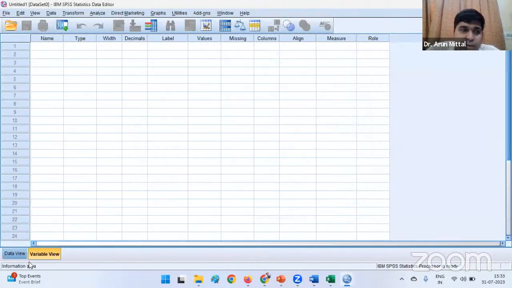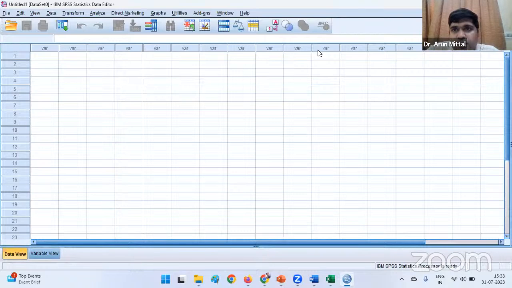All right. So this is the typical view of the Excel file. Can you see the SPSS file? Yes, sir. Okay. So this is the SPSS file. Like I have earlier told, the column is a variable. So all the columns 1, 2, 3, 4, they are variables. Every column is a variable and every row is a respondent.